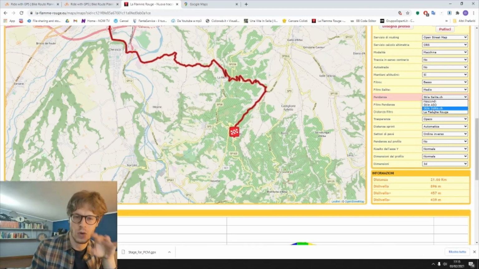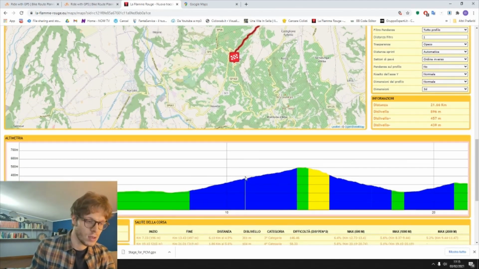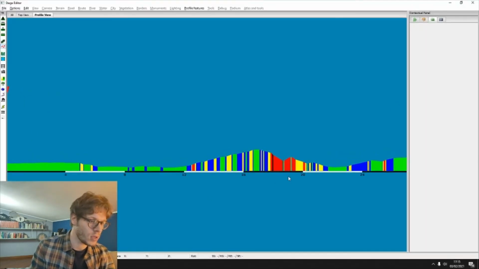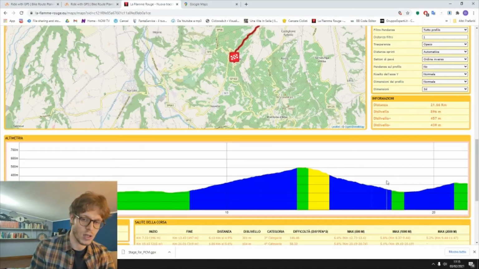which is a Swiss website that I also suggest you visit, because it contains the slopes of so many mountains in the world, especially Europe, and you can see the slope with this style. There are different colors for different percentages of slope. It is exactly the one used in the stage editor, so it's clearer for us.